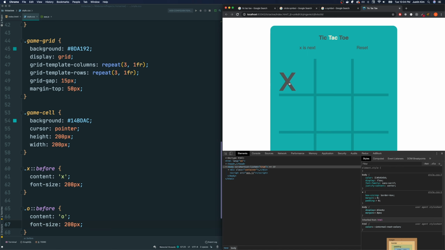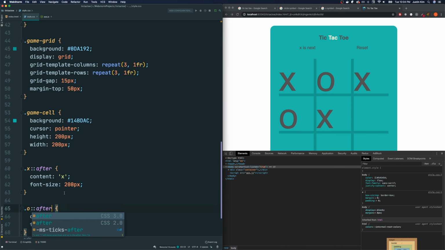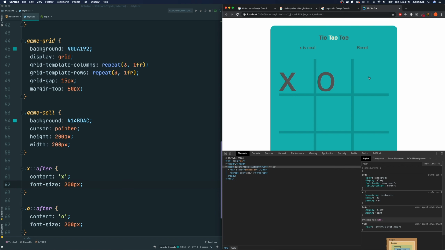All right, now you see this, right? See, now we could see it. And we are seeing this using the before pseudo selector. By the way, let me just show you guys, we could have also used after too. It doesn't really matter. You see, it still works the same. But I'll just use after.